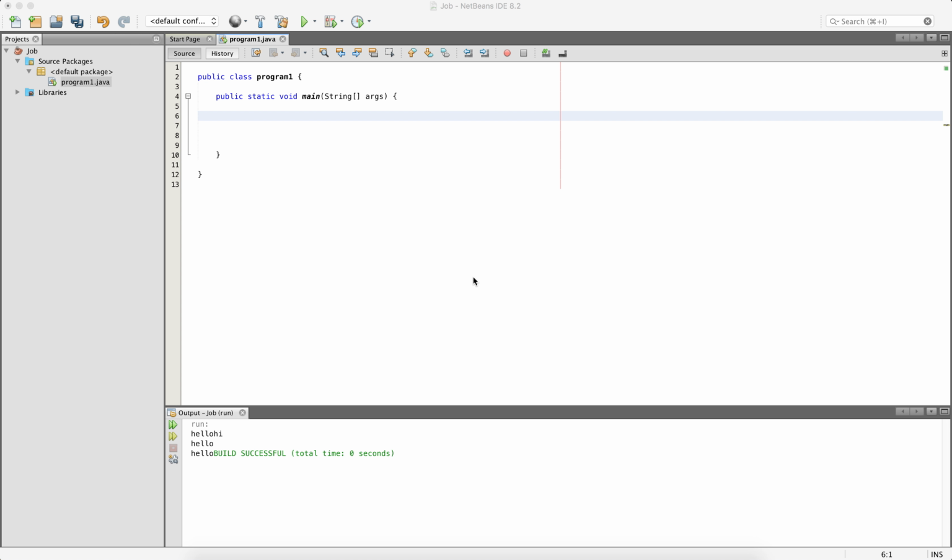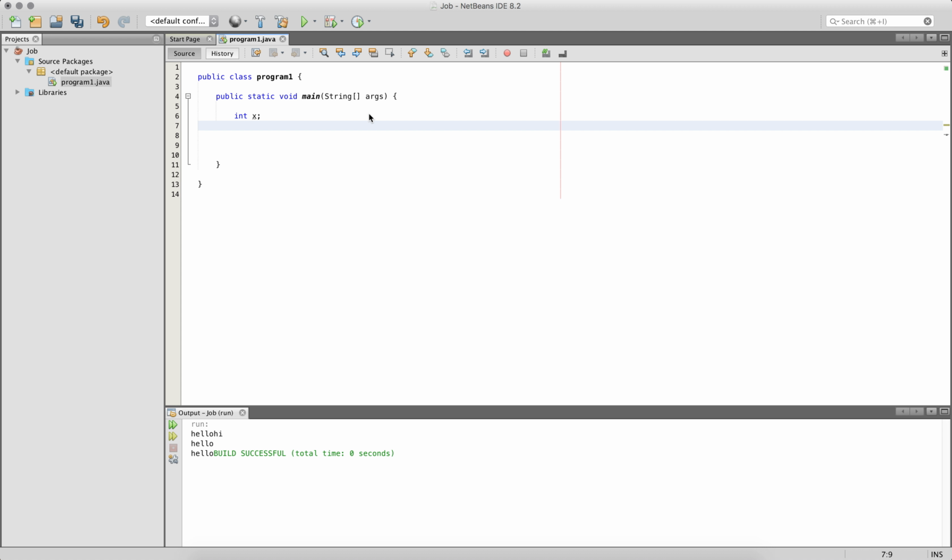In this video I'm going to show you how to declare variables and then assign them to something. First we're going to start off with an int, such as 2, 5, 10, -10, no decimals. We're going to have an int. We're going to call this x and a semicolon. We're going to have x equals 5.